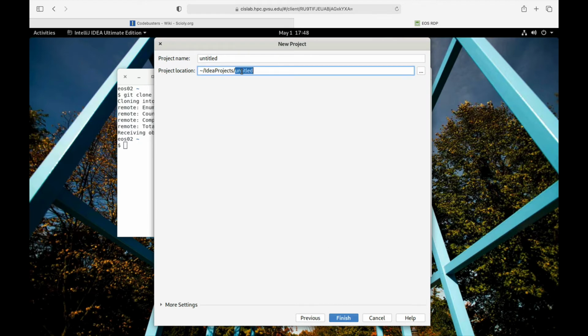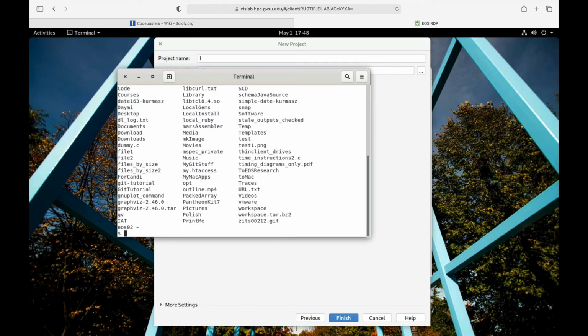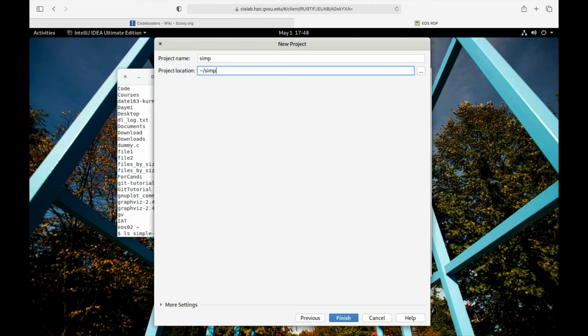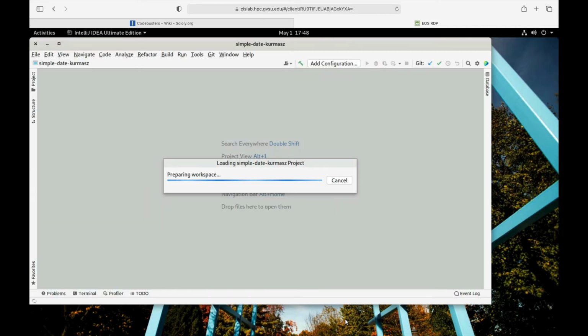And then give the project's location as the name of the folder that was just created when you clone the repo. So let's take a quick peek over here to make sure we get it right. Mine is simple date Kermis Z. And what it will do is build the project right on top of that code. It'll add the project files around the code.